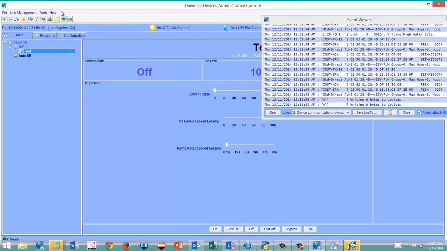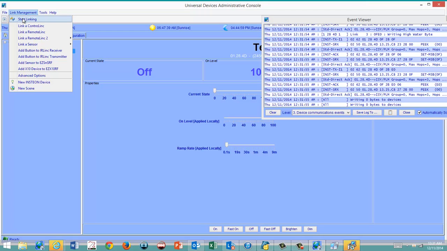So when you type in the ID of a device, you lose a little bit of that instant feedback. By going here and saying start linking, when you press and hold the set button you get instant feedback on whether or not the PLM was able to hear it. And at that point it's a link just between INSTEON devices.